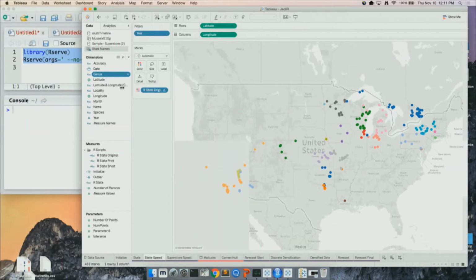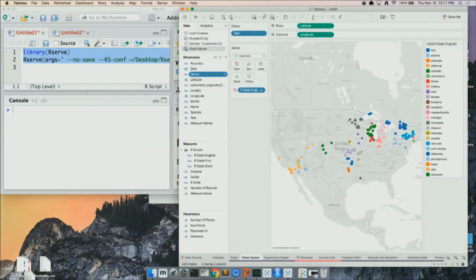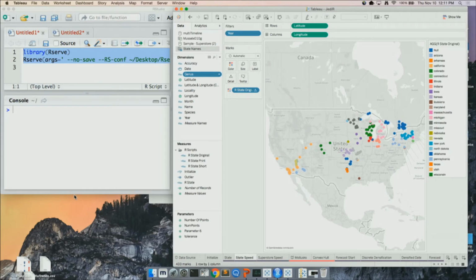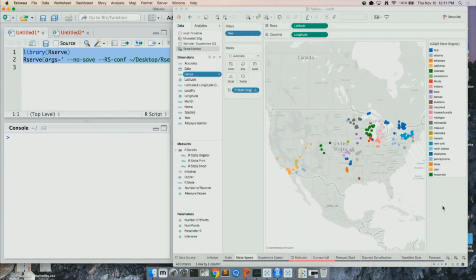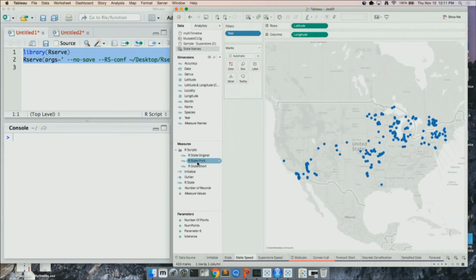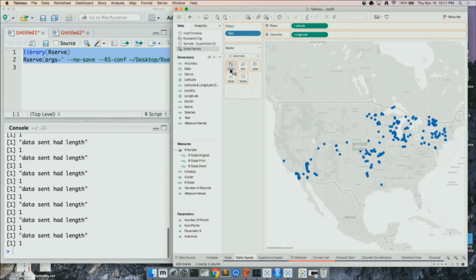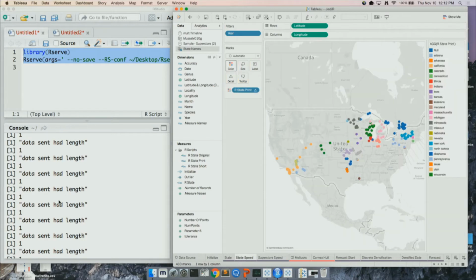Let me see if I can explain. I have here, back here, another calculated field that is going to print whenever it sends a call to R. Let's see what happens when I drag this onto the color shelf. Over here, we see that it's printing over and over and over again. What's happening is it's making a call to R for every single point on the viz, which is really inefficient.